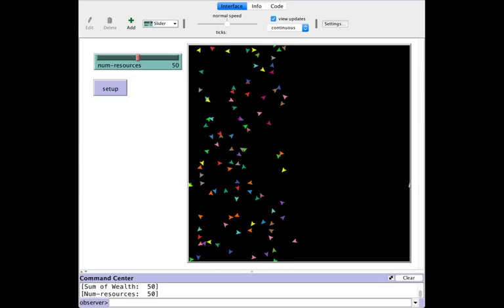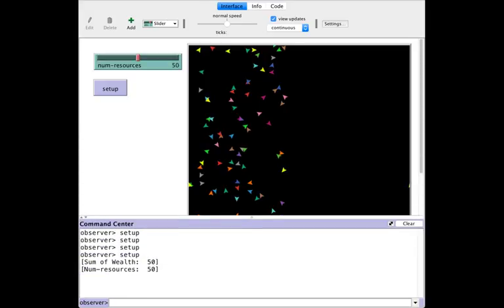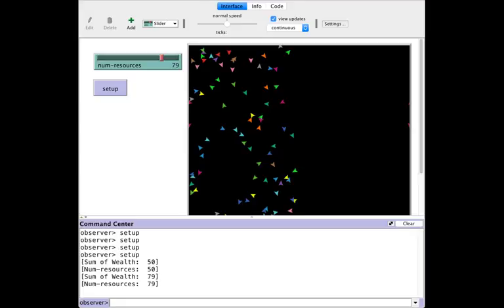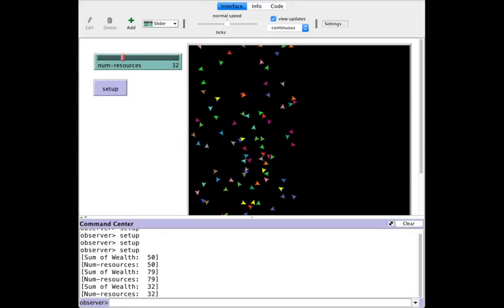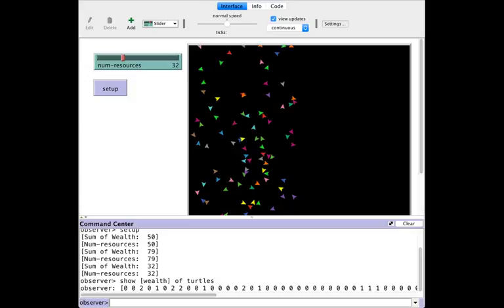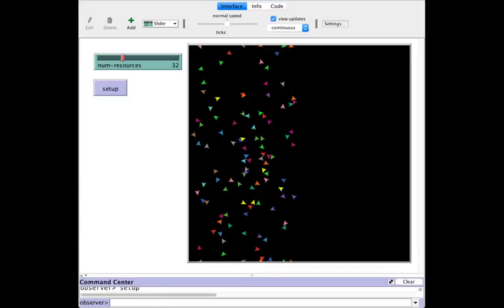So, now if you look down here, it says sum of wealth 50, number of resources 50. And I can move the slider there, and it gets the right answers, right? Now, this is just distributing them totally randomly. So if you wanted to actually see how they were distributed, you could always say wealth of turtles, and I'll just print it out. As you can see, I had 100 turtles, but only 32 resources, so some of them got 2, many of them got 1, and a lot of them got 0.